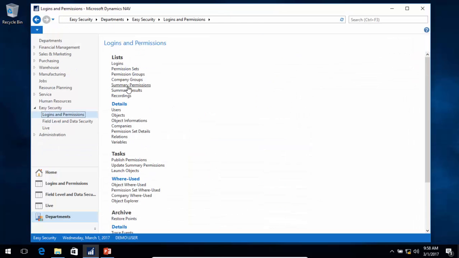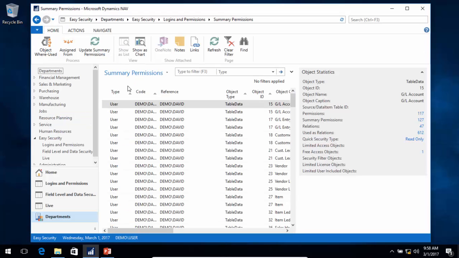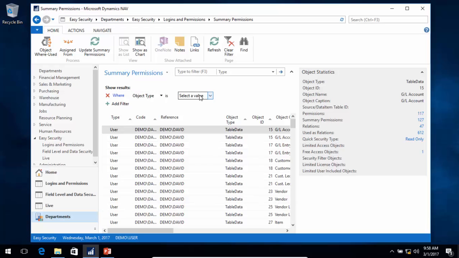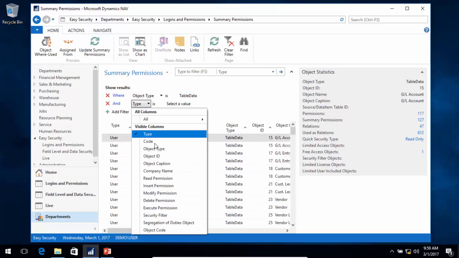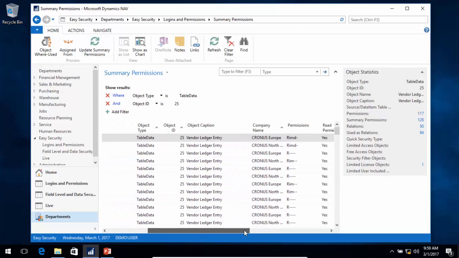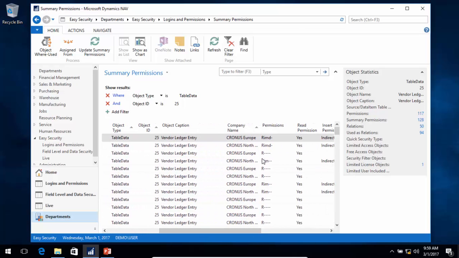We can look at summary permissions for everything in here. And now I'm looking at every user, and I maybe want to be interested in what people's access is to my vendor ledger entry, for example. So I will go into my data, and I will say that table 25, that was my vendor ledger entry. I'm now looking at everybody's access based on the companies and also the access they will have out there.